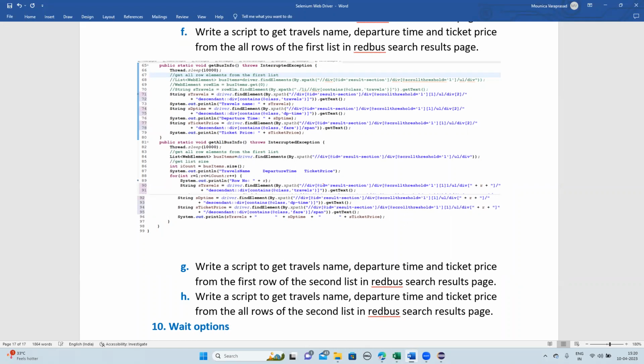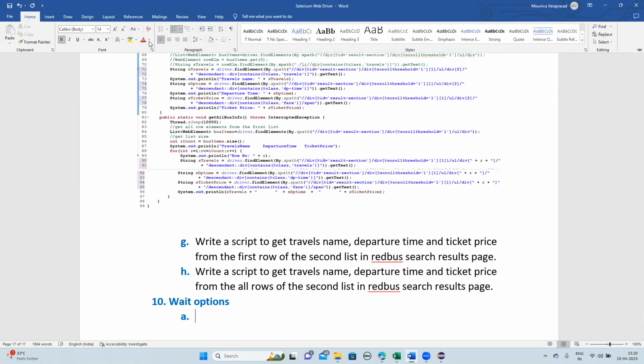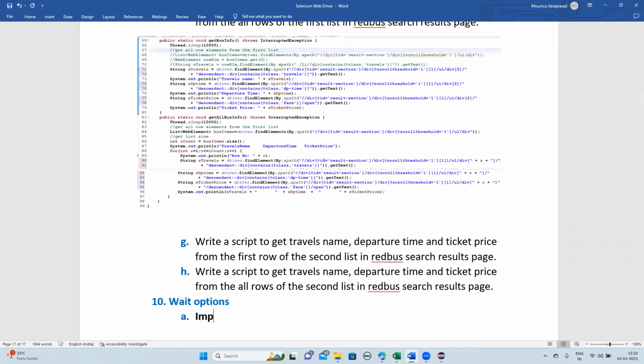Wait options, guys, in Selenium. The first one is implicit wait. It is called implicit wait. What is this implicit wait? We will define this implicit wait once. After creating the WebDriver object, we can define this implicit wait one time.